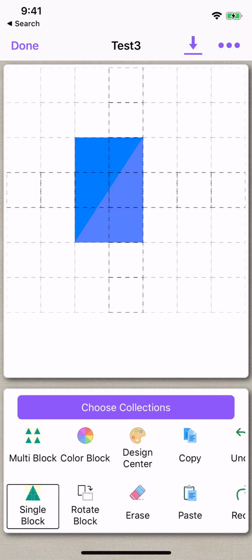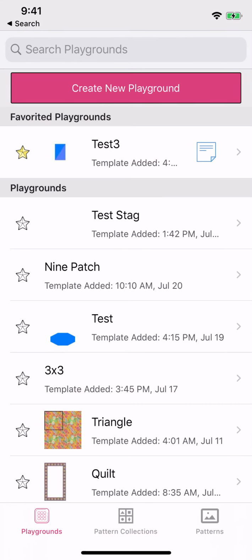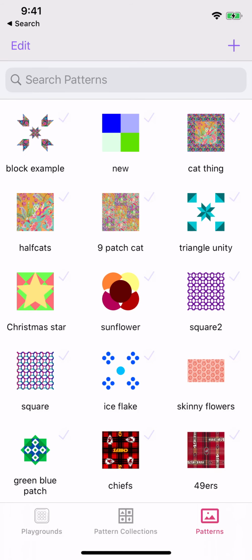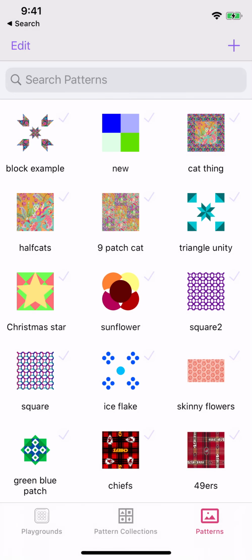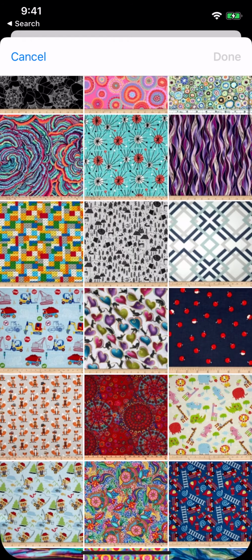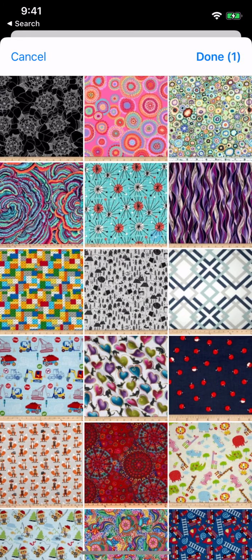So let's go back to those new features here, starting with patterns. Basically, it was taking a long time for people to import a lot of patterns, so I added a pattern screen so that you can import them really quickly. Now if you hit the plus button, you get the camera option and the photo library option. If you select the photo library option, it'll take you right to your photo library, and you can just select exactly what you want. You can select all of these if you wanted to.